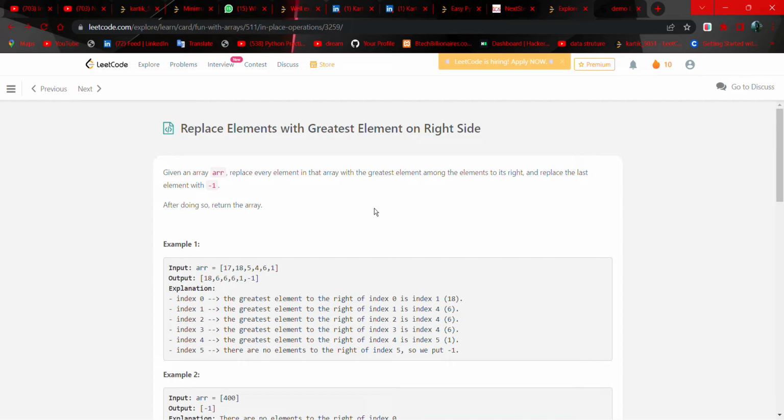Today we will solve a LeetCode problem: replace elements with the greatest element on the right side. So here we have got an array, and we have to replace every element with the greatest element on its right side. So let me take this example.